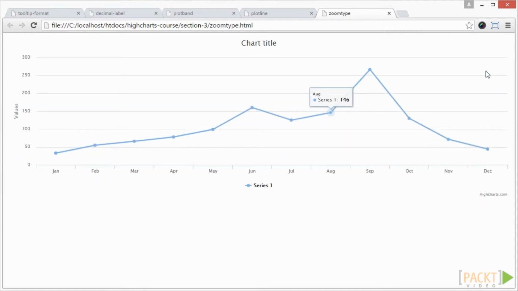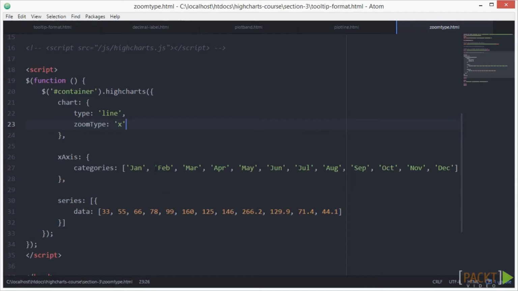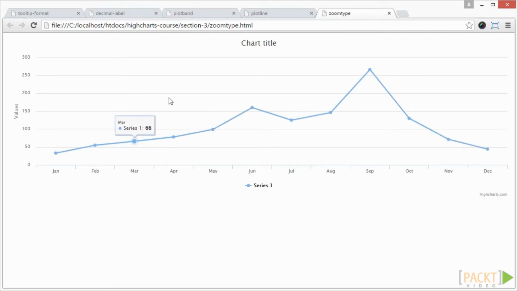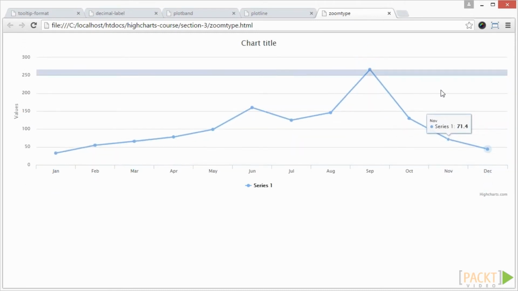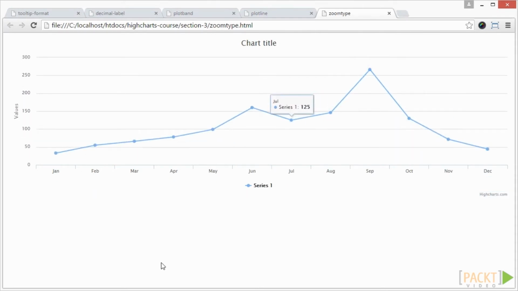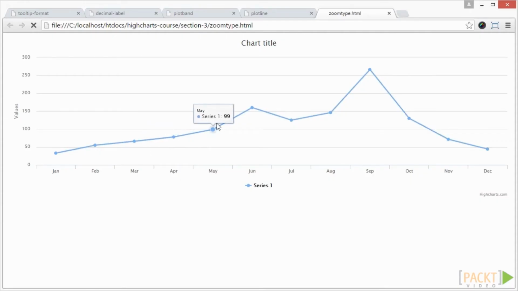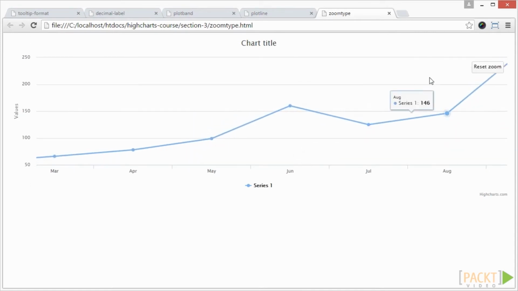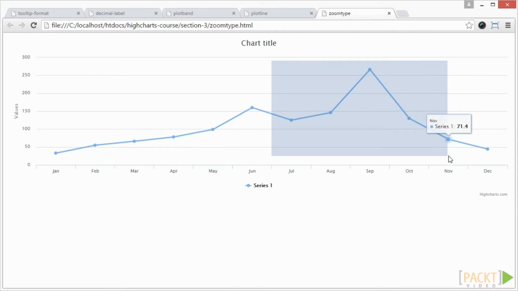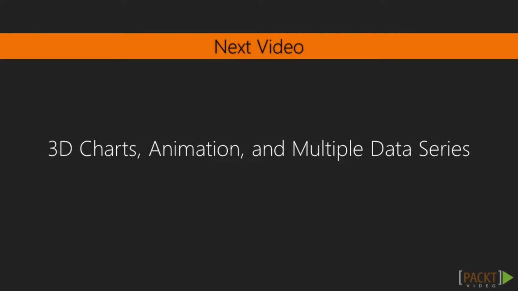If we wanted a zoom effect on the y-axis, we would use the letter Y, and if we wanted both the x and y-axis, we would use XY for the zoom type setting. Let's change the zoom type to Y and see the effect. Let's change the zoom type to XY and see the difference. This concludes our video on plot bands, plot lines and zooming. Next, we'll turn our attention to 3D charts.